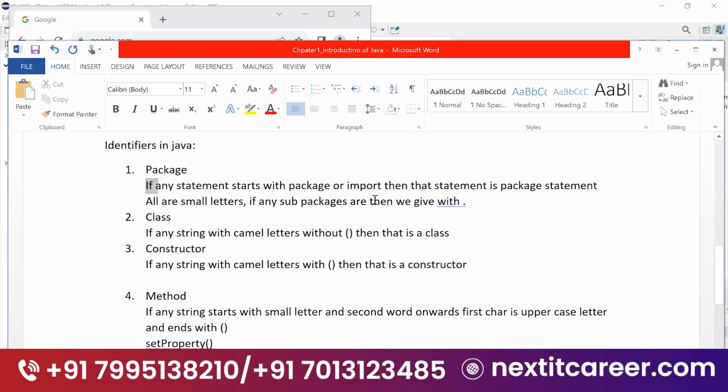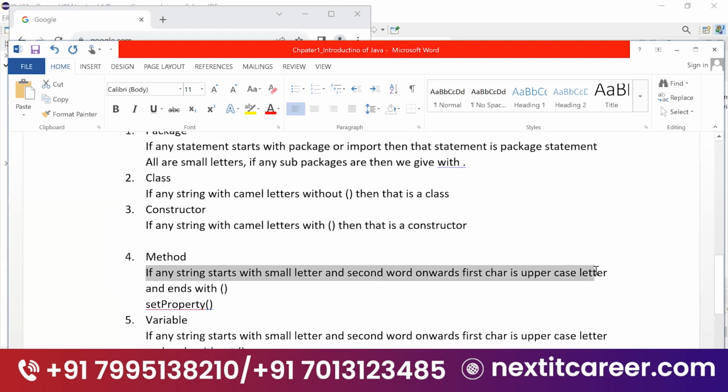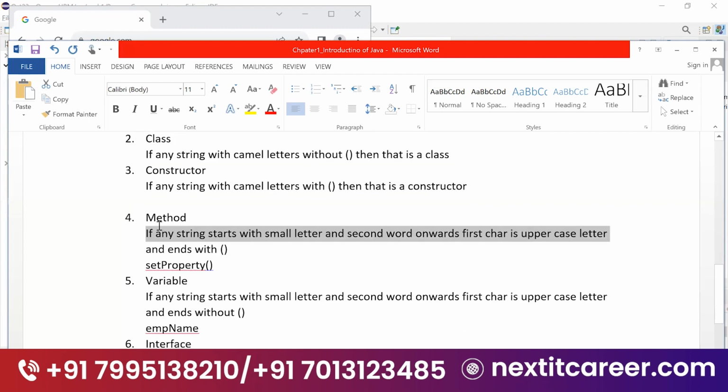Package: if any statement starts with package or import, then that statement is a package statement. All are small letters. If any sub packages are there, then we give them with a dot. Next, class: if any string with camel letters without parenthesis, then that is the class. Constructor: if any string with camel letters with parenthesis, then that is a constructor. Method: if any string starts with a small letter, and from the second word onwards the first character is uppercase, and it ends with parenthesis, then that is a method.